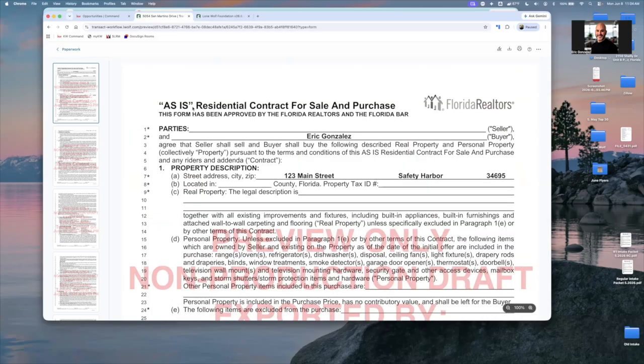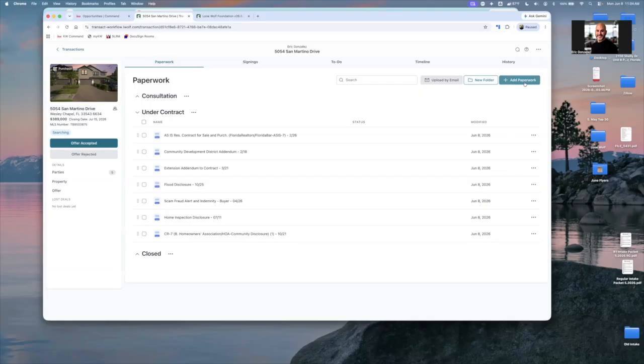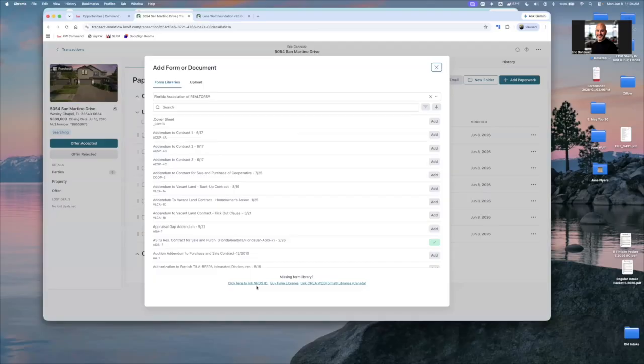So let's go back to paperwork. Let's hit add paperwork. And let's go down here. You see down here where it says click here to link your NRDS ID. In the state of Florida, your NRDS ID is your MLS ID, which I said we were going to need one more time. And this is the time for that. So NRDS ID, here it is.